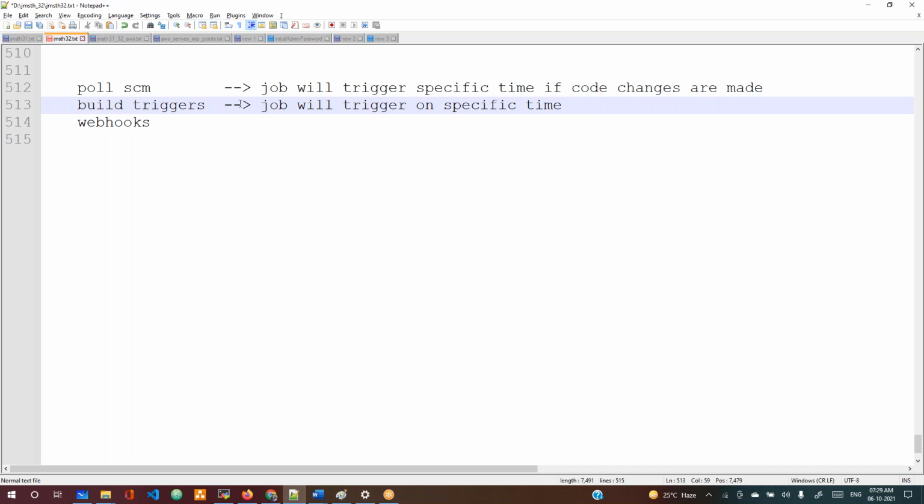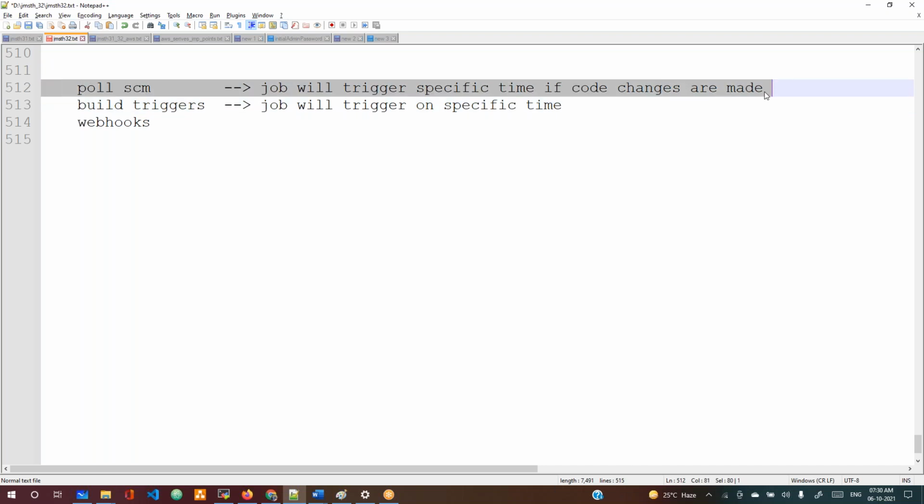If you want it to trigger continuously, even without any changes, you need to go for build triggers. But with pollscm, if you want it to trigger only when changes are made, go for pollscm. In the present project, we have everything set up with pollscm only.